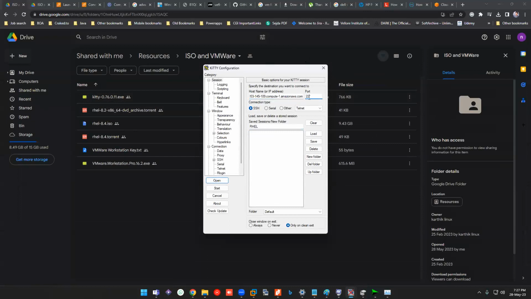22 is for the SSH port. By default, it will be 22. The connection type is SSH, which we selected, right? That is the reason you see 22 over there. Don't ever change this one, because one person changed it and he had that doubt for so long. So don't ever change that.